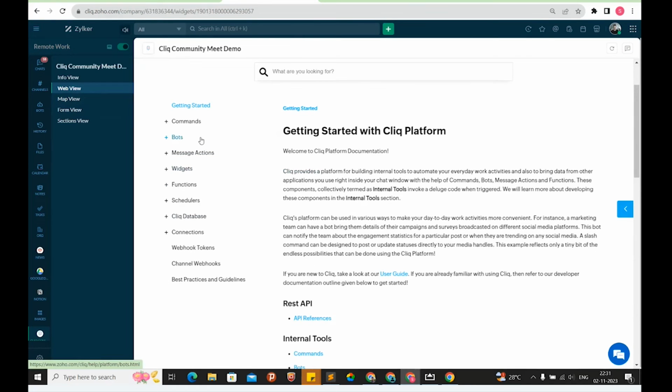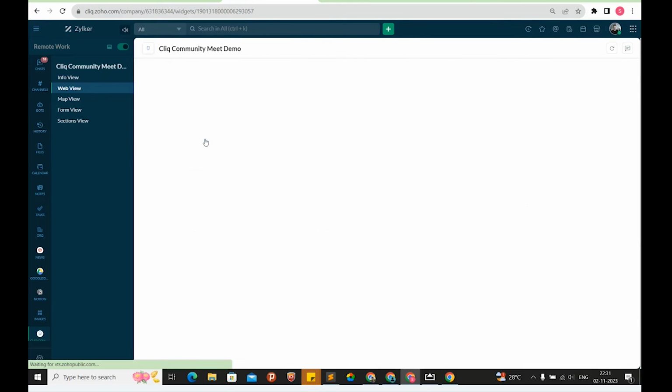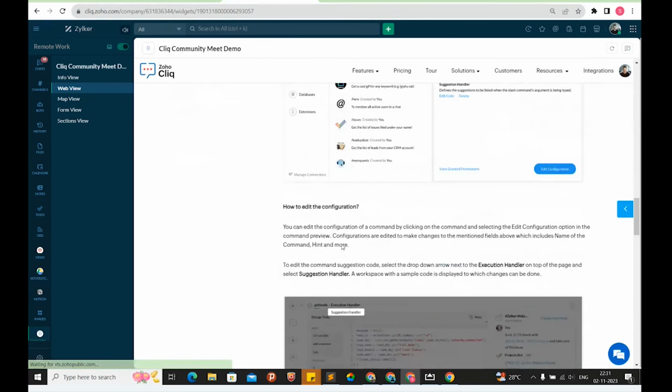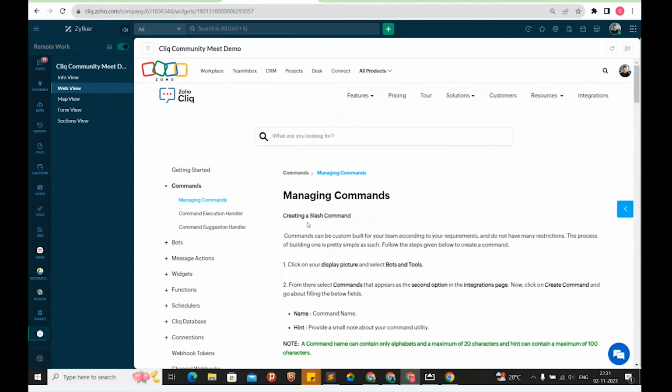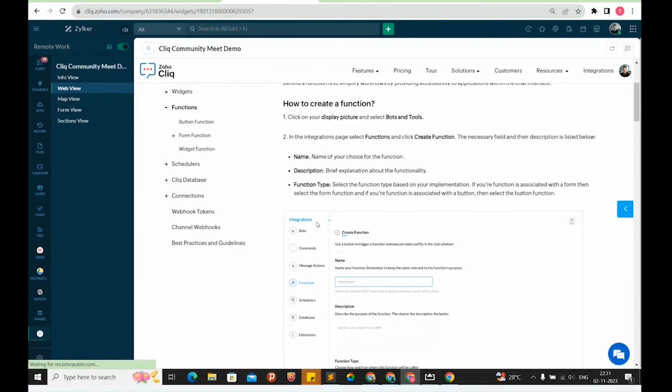So you can see I'm just navigating to commands. I can view the commands, and clicking manage commands, I can easily navigate wherever I need to go. So it's an easy way to embed your website, and you can have a look. So that's the main purpose of web view.